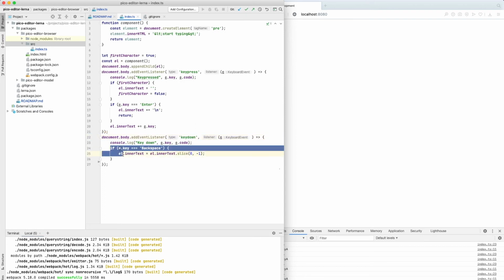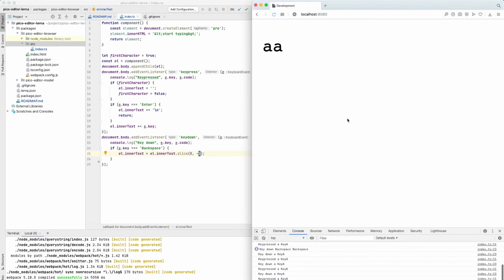And what happens here, we recognize that the backspace key was pressed, and we just remove one character from the end of the view document that we have. So once again, pressing the backspace removes the last character. And finally, the last feature I'm going to show you today is adding a new line. So again, hit enter, and the new line appears in the editor.